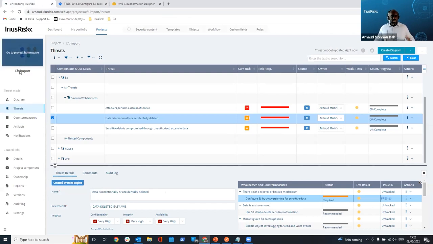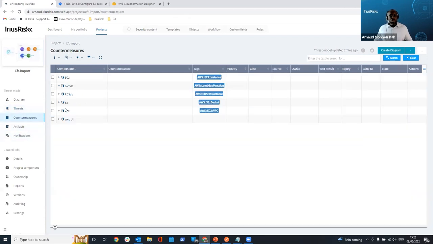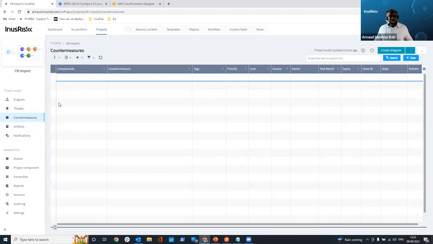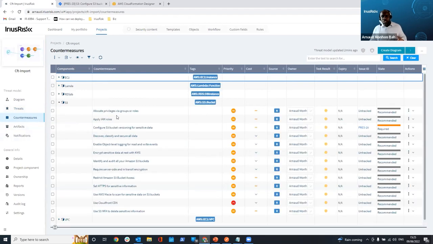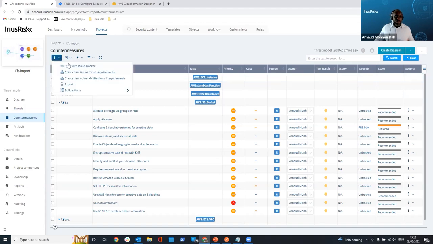If I go back to the IriusRisk platform, what is also interesting is that you can provide a roadmap of things that you need to do. So let's say that I need to go and implement my different issues. I can expand my S3 bucket and see what countermeasures I need to apply to that S3 bucket. If I have the tickets, I can sync them and see what tickets are there.